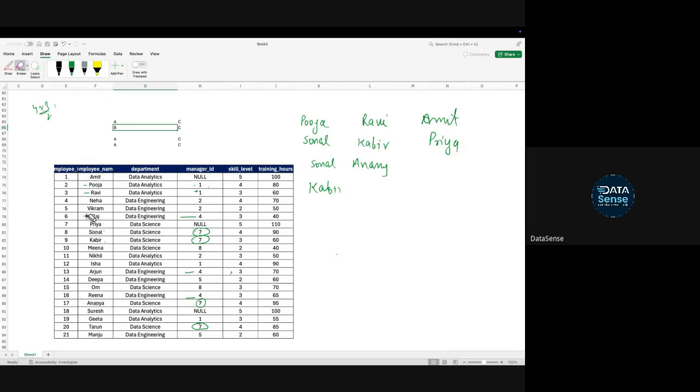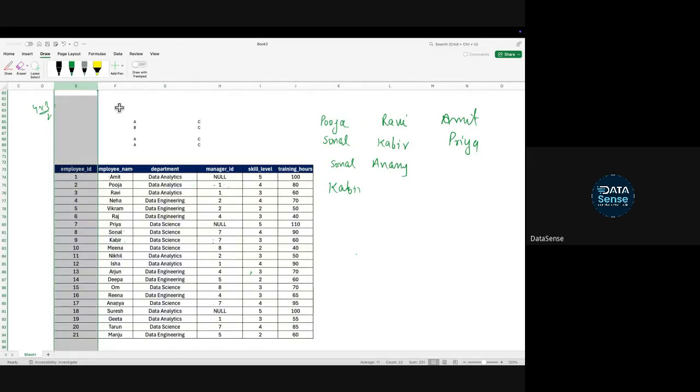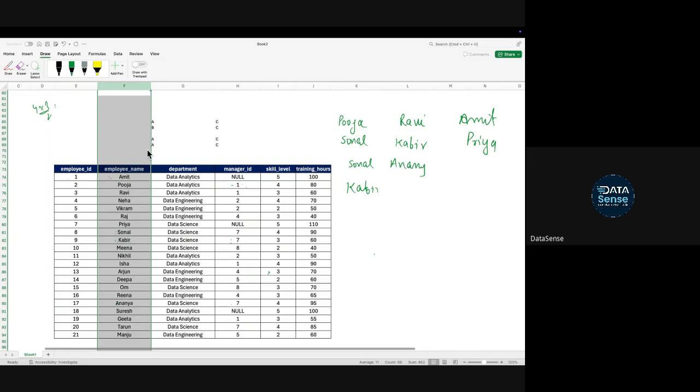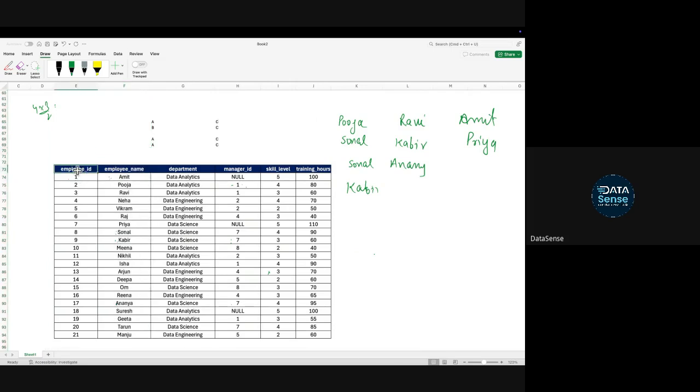First of all, we were doing this self join only, right? We were merging with the same table. What do we want? For the same manager, whoever people are available. First of all, let's break it into two tasks. First, let's get the people who belong to the same manager. Let's get those people first. So how will you do that? Let's take this table, for example.